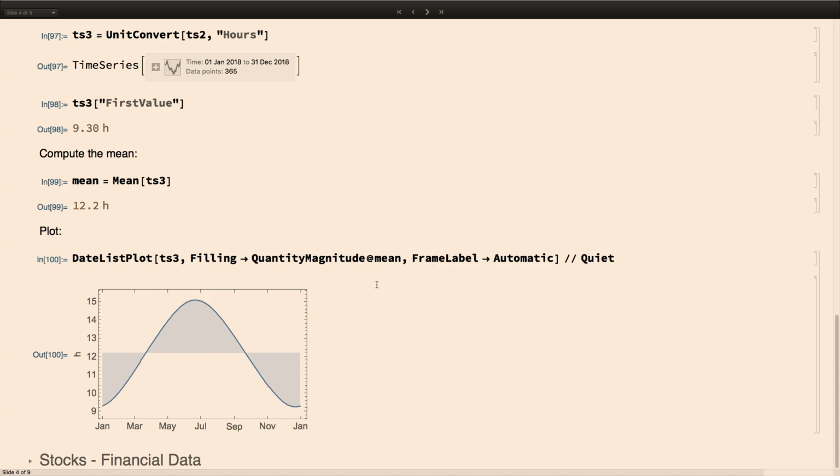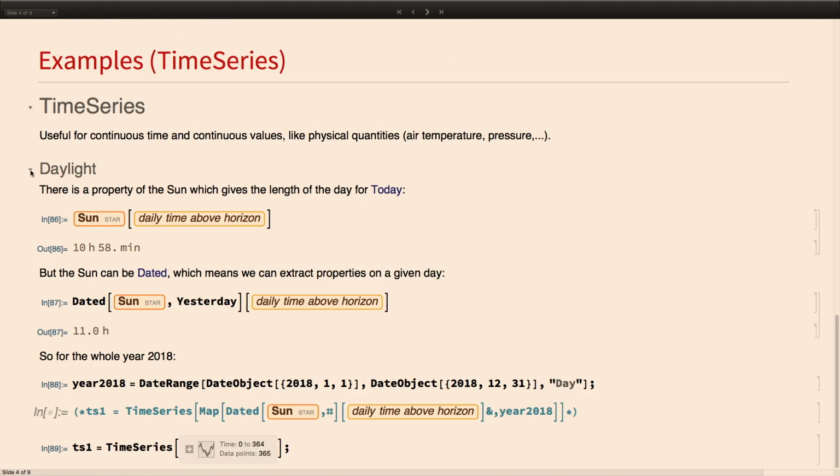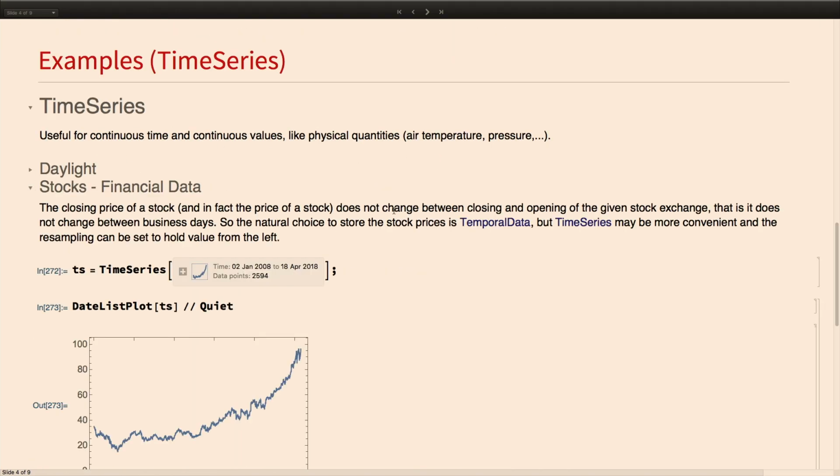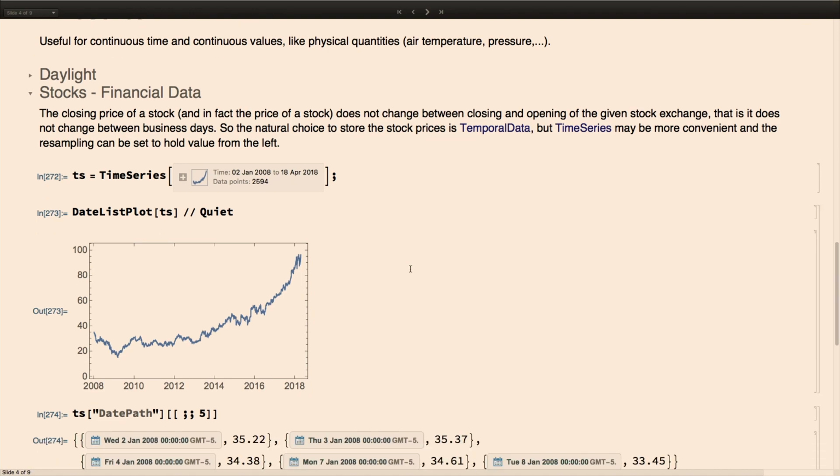The other thing is that, as you noticed, the daylight was given in mixed units, hours and minutes. Maybe this is not the best. We can also apply unit convert over the whole time series to change to hours. Then the first value is just some fraction value in terms of hours. We can compute the mean, and then we can plot this time series using the date list plot to see how the daylight, the length of the day, is changing.